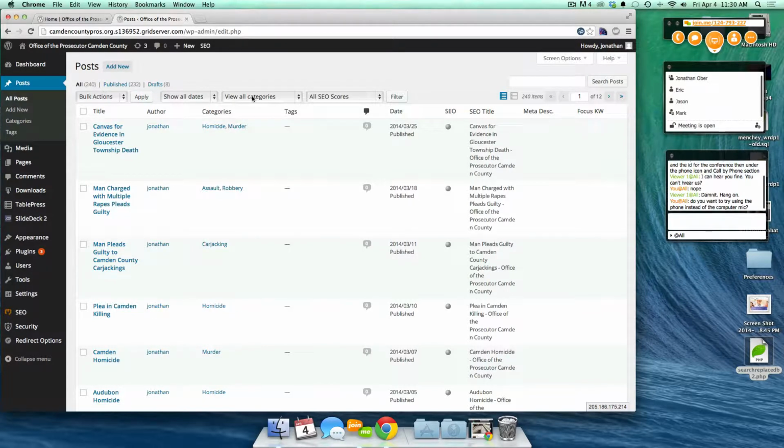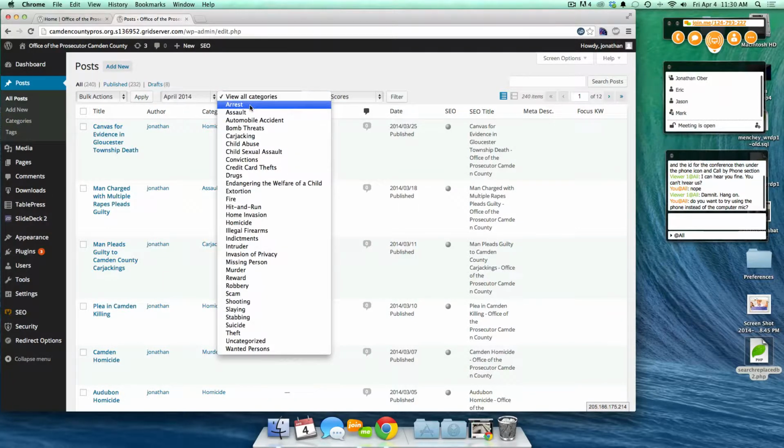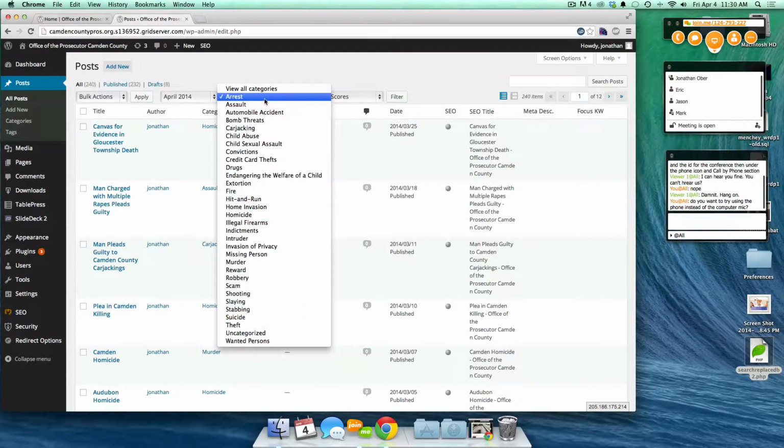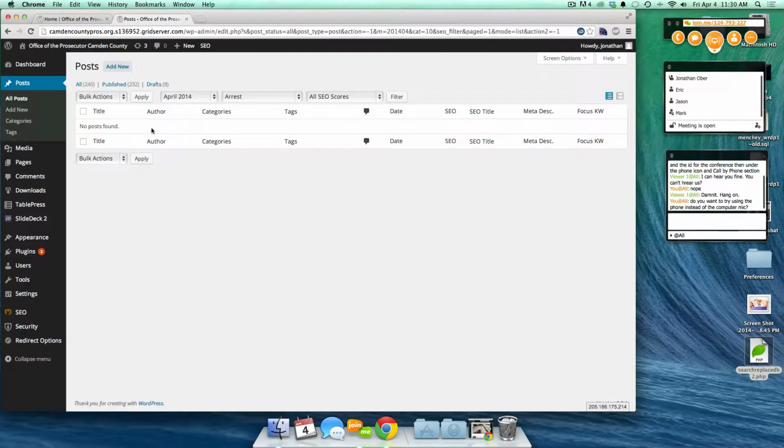You have a couple different drop-down boxes here. You can do bulk actions on your posts. You can show just your posts by that month, so you can filter just by April. You can also filter by April arrests or any of the other categories that we have set up. And then we're not using this right now, but the SEO plugin is actually another way that you can filter. So if you want to see if there are any April arrests, you can go ahead and do that filter. And right now we haven't arrested anybody in April, but it is only the 4th day, so hopefully that's good.